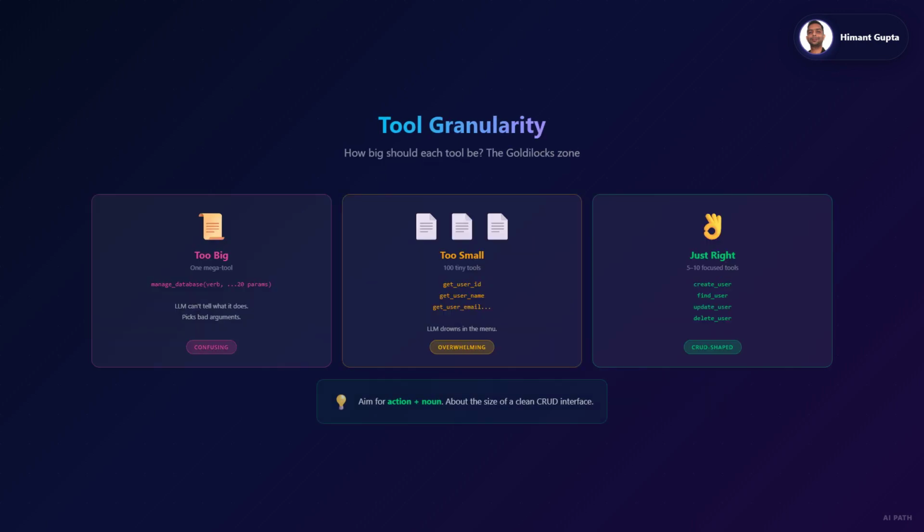Now let's talk about granularity, because this is where most people get it wrong. Granularity is just a fancy word for how big should each tool be. 3 options. Option 1, too big. 1 megatool that does everything. manage_database that takes a verb and 20 parameters. The LLM can't tell what it does and picks bad arguments.